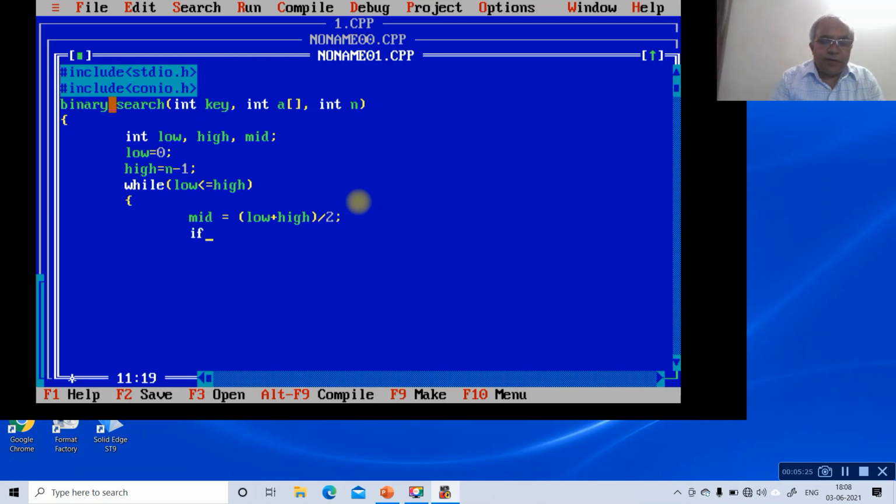Then if key equals a[mid], then return mid.